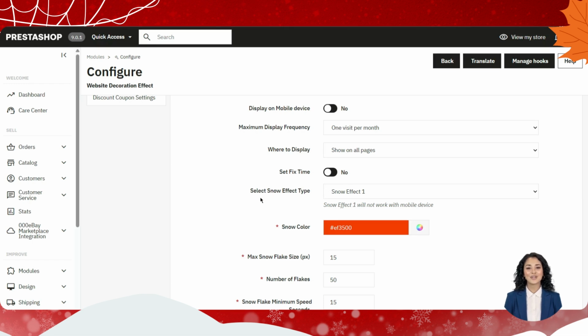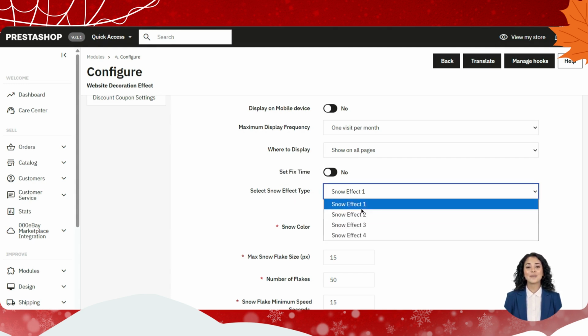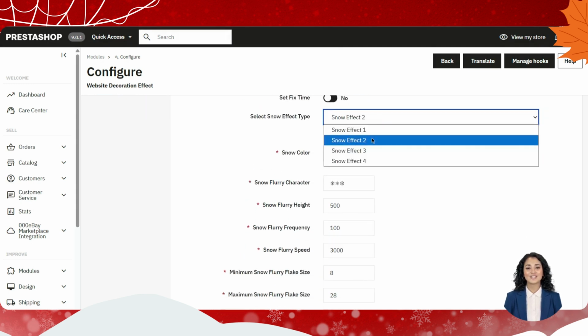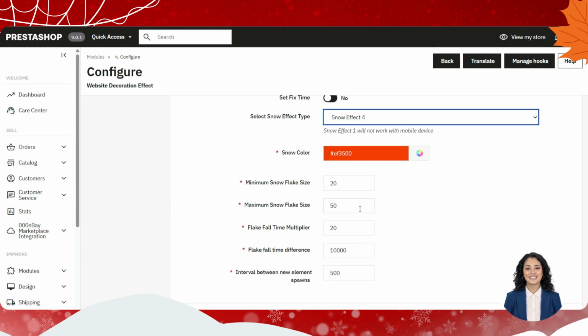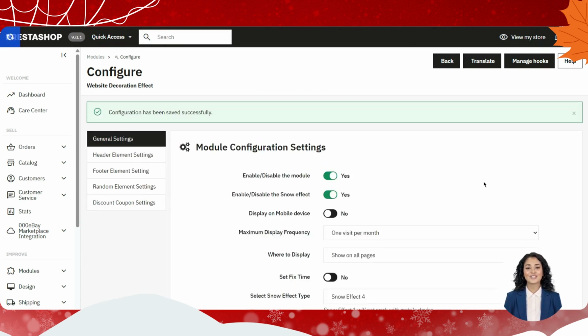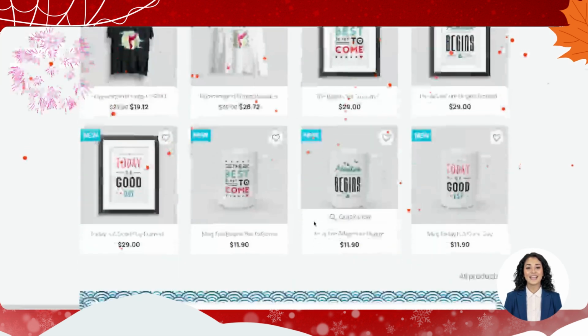Next is select the snow type. We have given 4 default options to choose the snow effect, so you can select any of them. Accordingly, the options below will be shown to configure that snow effect, as we have selected snow 4. We have pre-filled details also. You can decrease or increase the numbers written here, which are required to display the snow effect on our store. Just save the configuration, then go to the front end and refresh the page. This is how the snow will work on your store, as you can see.